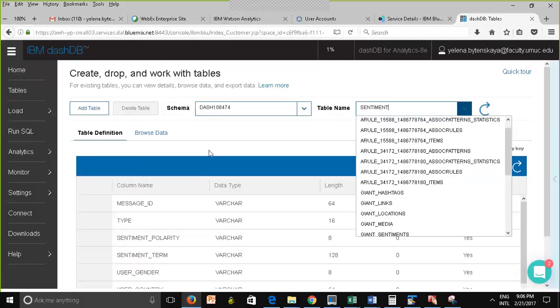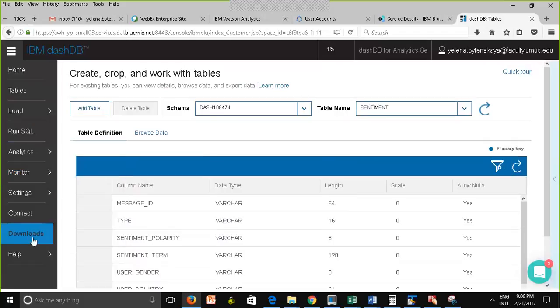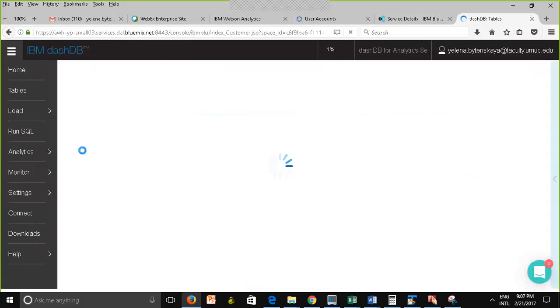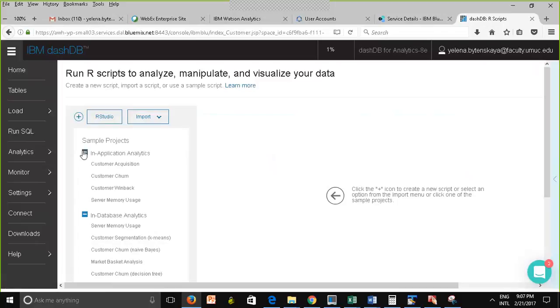Okay, so now what we're going to do is get to R. Look at this, analytics, R script. That's an R interface. Now, you have two options here. You can run your script in the R interface, or you can launch RStudio.